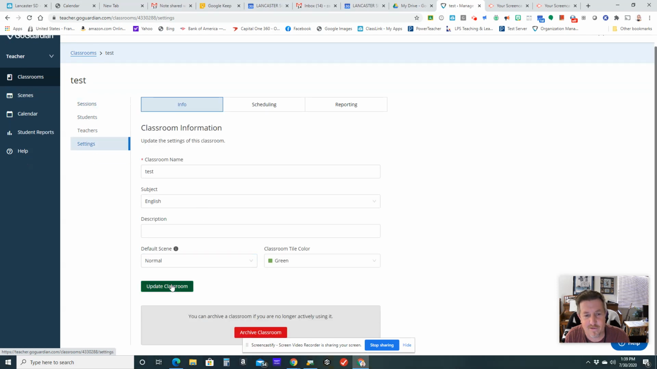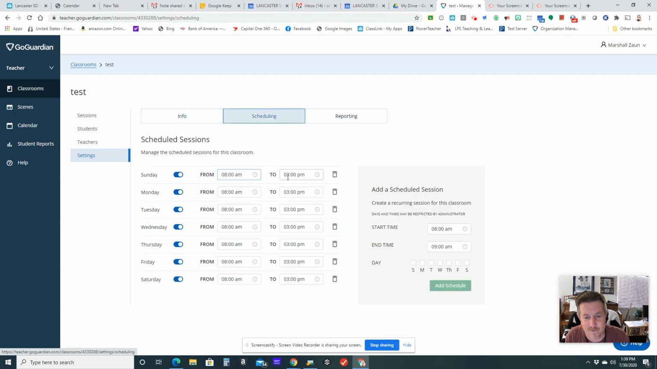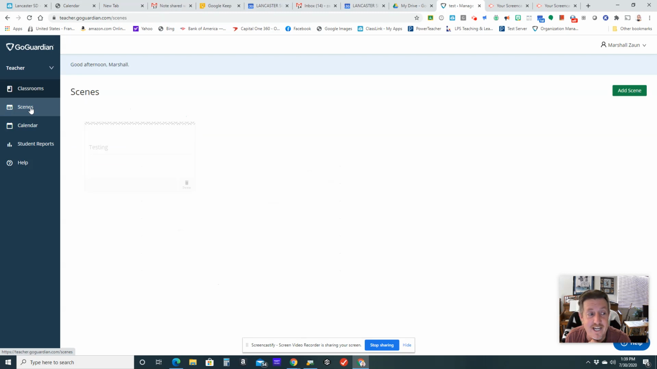In my test classroom here, if I go into settings, you'll see that the default scene is normal. It's scheduled from 8 a.m. to 3 p.m. Again, I would do it with them being home and them having access 24 hours. I'd block it more, but I'm having trouble with that blocking for some reason. And then I can go in and modify that scene at any time.